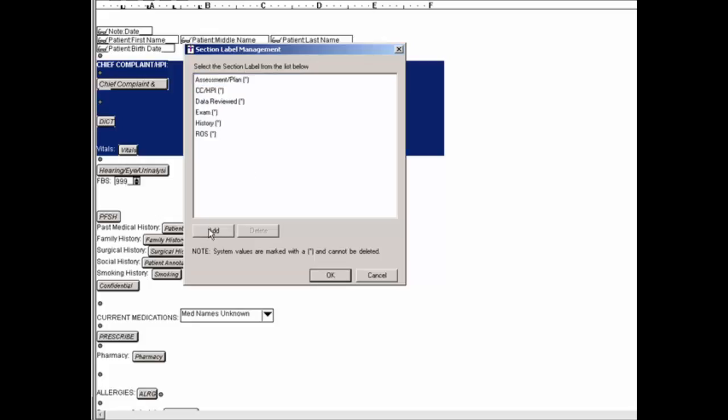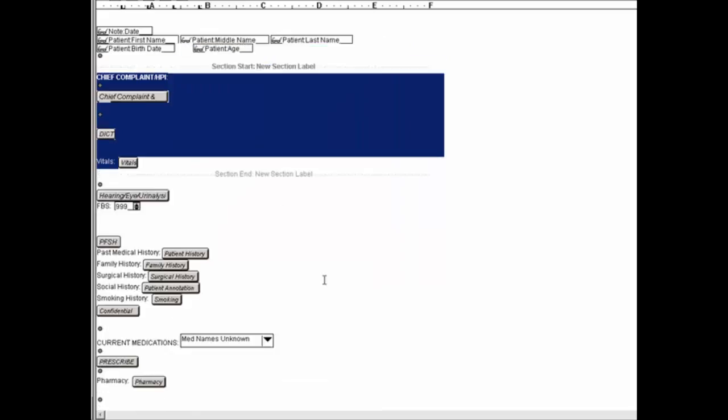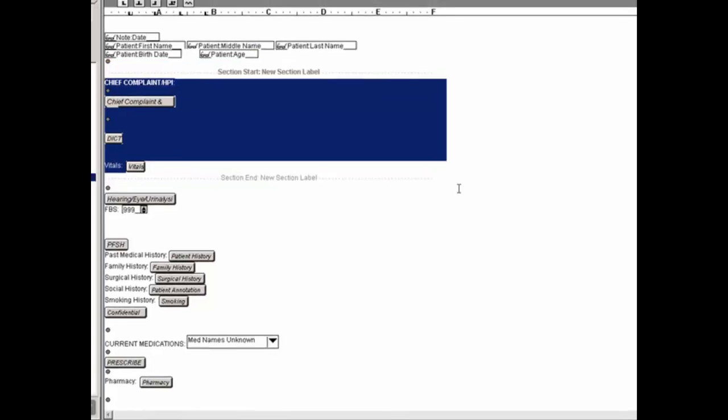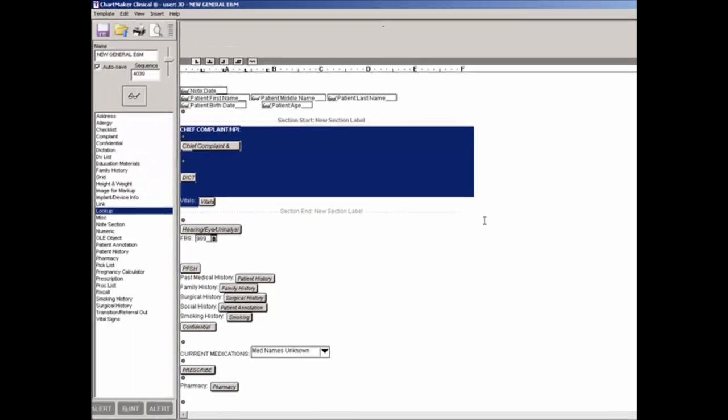Do note, however, that if the label you want for the section is not in the list, you can click the Add button and add a new section label. After the label has been selected, the section will be marked with the selected label. You can then add any additional section markers to the template as needed.